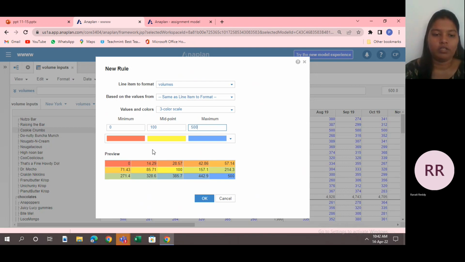This is how it looks. The 0 values come into the red, and midpoint of 100 comes into yellow, and maximum as blue.